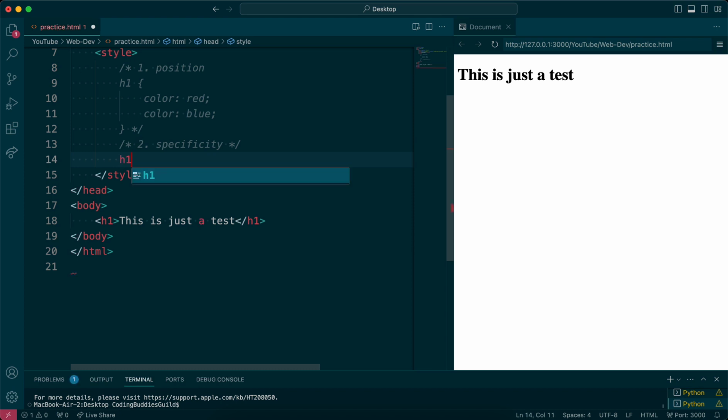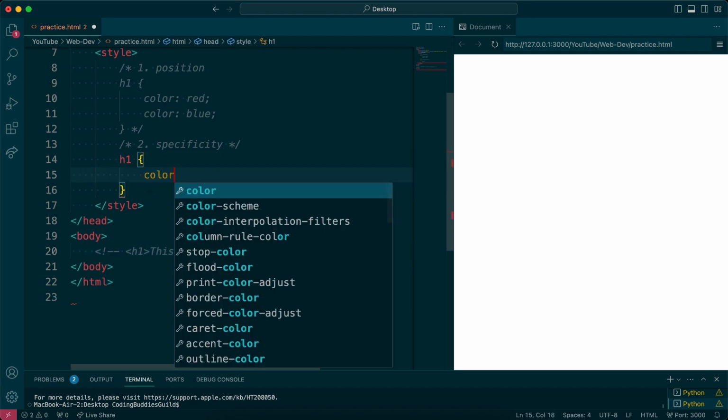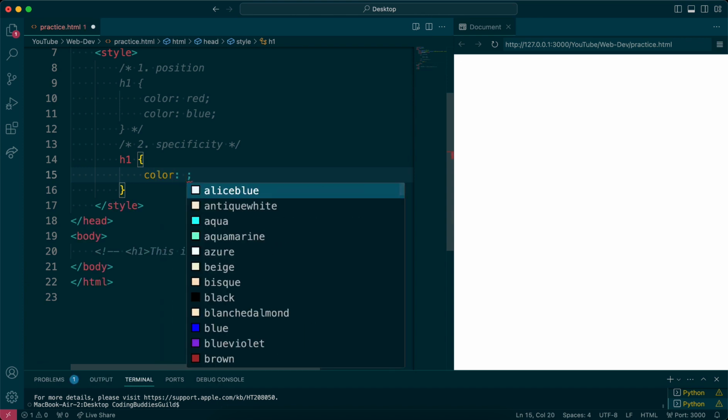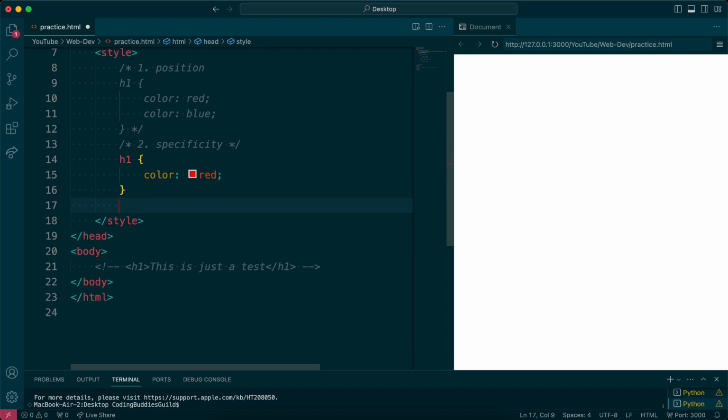I can go h1 and I can go, just going to comment this out so you can guess what's going to happen. And I'm just going to go color, color is red. This is one way of doing that, obviously. Another way is that, let's say my h1 element that I will define down there later. Actually, let's do it like this. Let's just comment this out, bring this back.